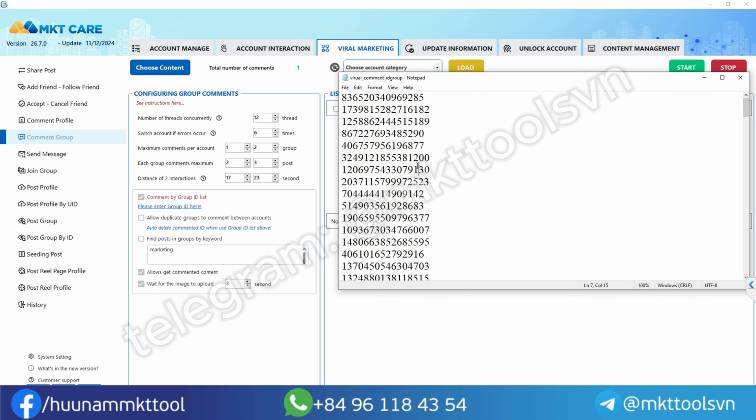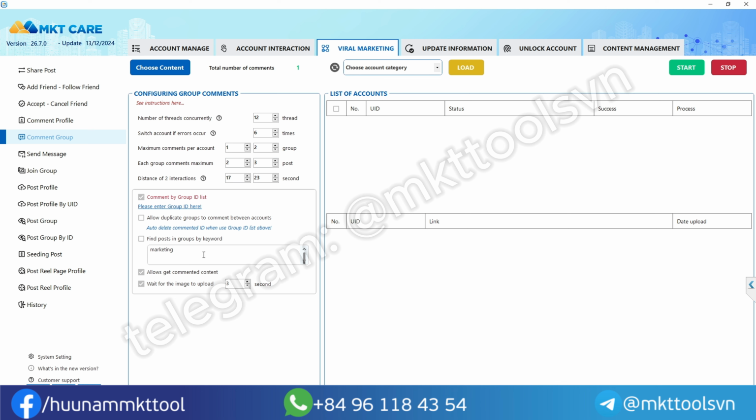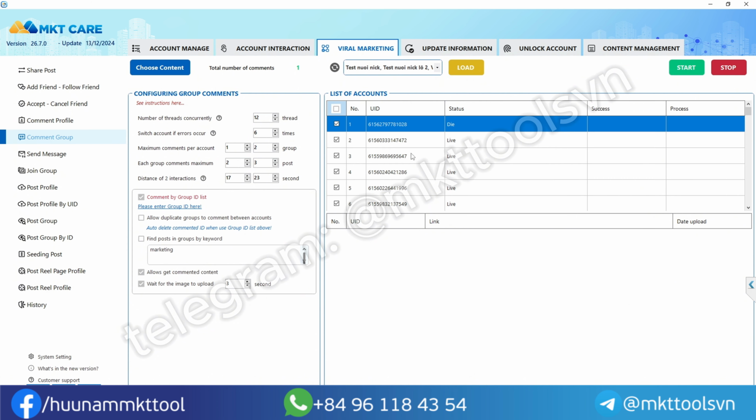Next, you need to add a group list. These are the groups you want to spam. At the bottom of this section, select a few options such as waiting for the photo to load, allowing comments to duplicate content. The last step is to select your Facebook account and click Start.